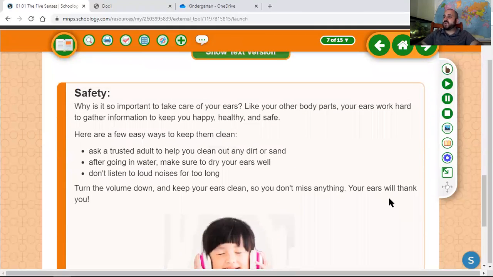So, why is it so important to take care of your ears? Like your other body parts, your ears work hard and gather information to keep you happy, healthy, and safe. Here are a few easy ways to keep them clean. Ask a trusted adult to help you clean out any dirt or sand. After going in water, make sure you dry your ears well.